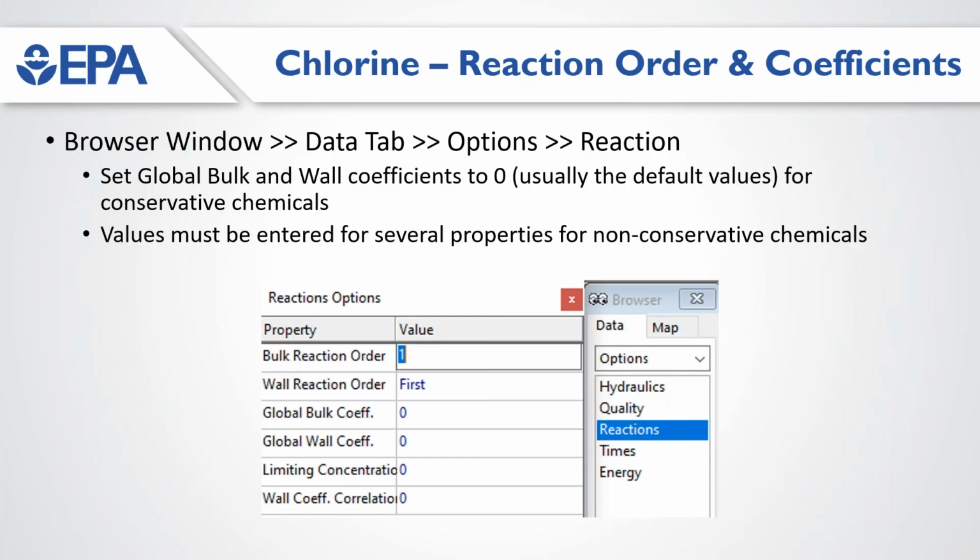Now, in the reaction options, we can set the reaction rates for the chemical being tested. For conservative chemicals, just enter 0 for both the global bulk and wall coefficients. Usually that's the default value. For non-conservative chemicals, like chlorine that we're going to be modeling, values must be entered for several properties.